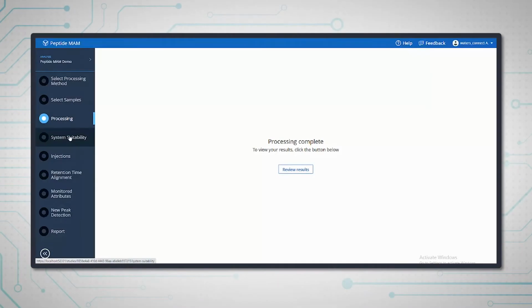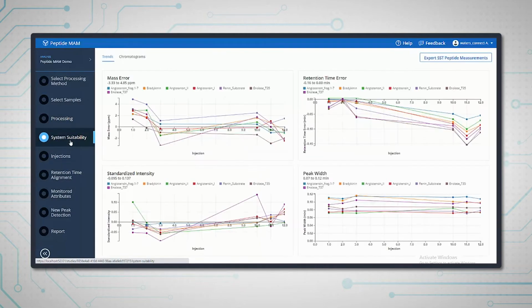So in this section, we're going to look at the process results from the NIST mAb peptide MAM experiment. Okay, so the processing is now complete and we can start to navigate down the different steps. So the first step is the system suitability step. So we injected 6 SST samples at the beginning and the end of the run.